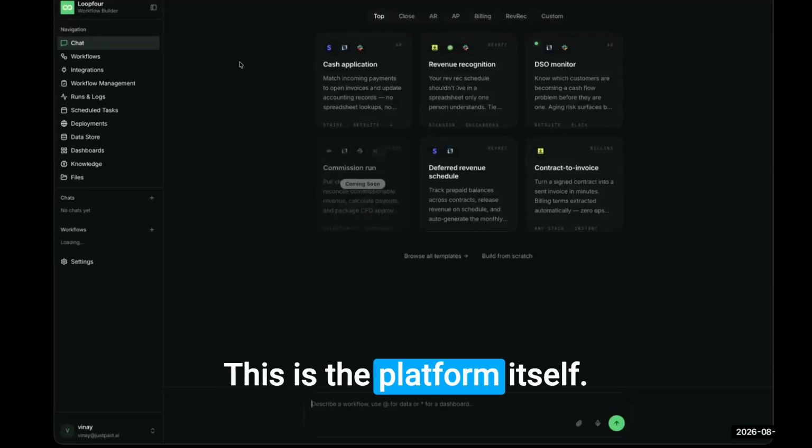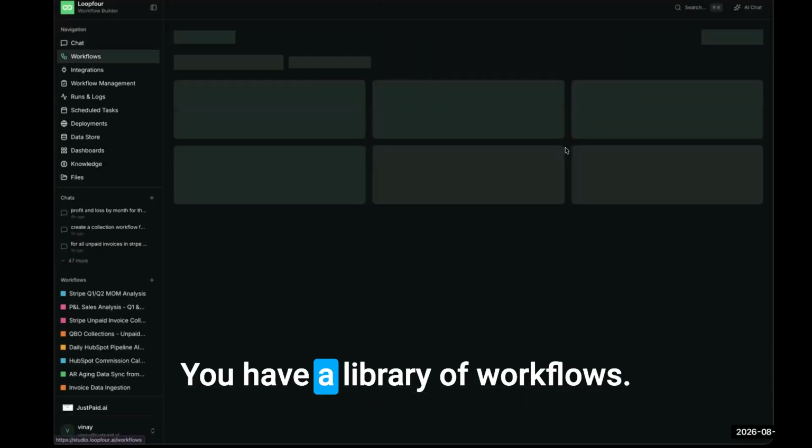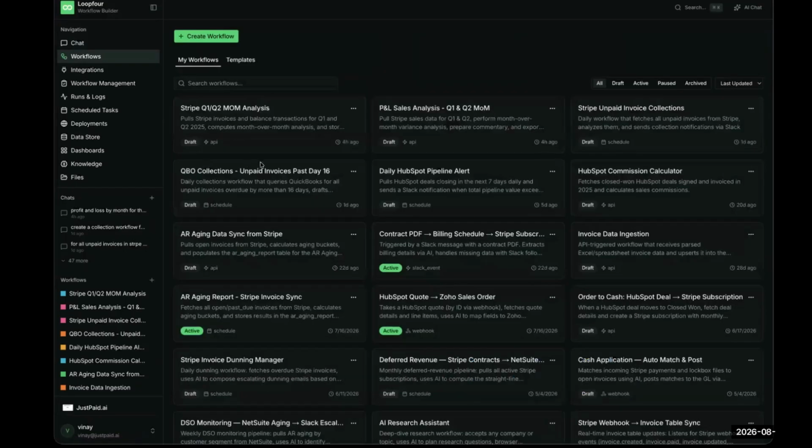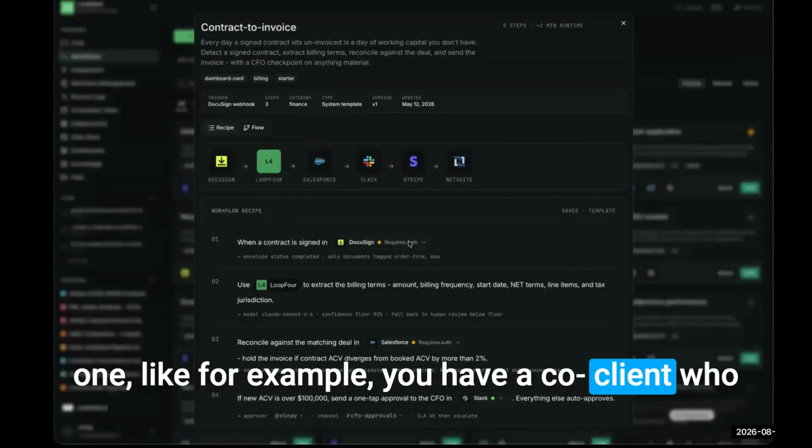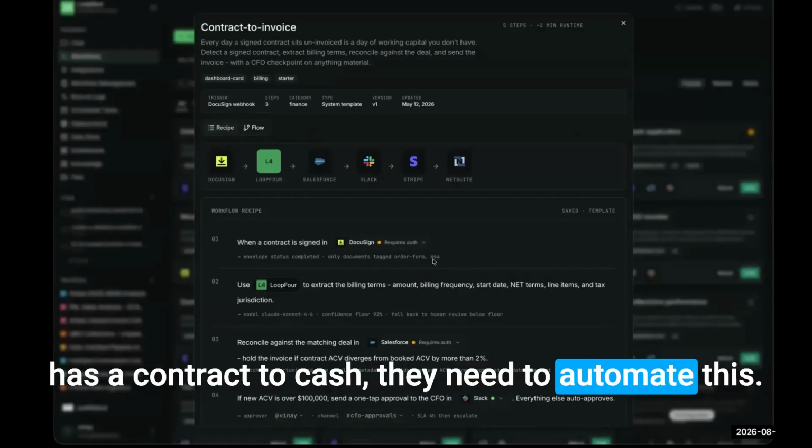This is the platform itself. You have a library of workflows. You have templates here. You can choose which one. Like, for example, you have a client who has a contract to cash. They need to automate this.